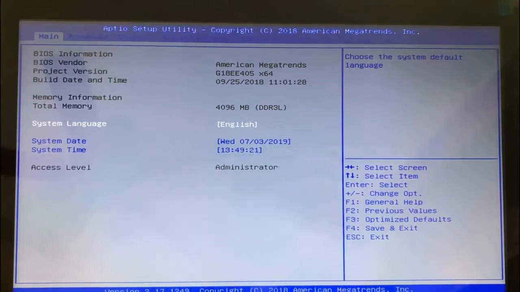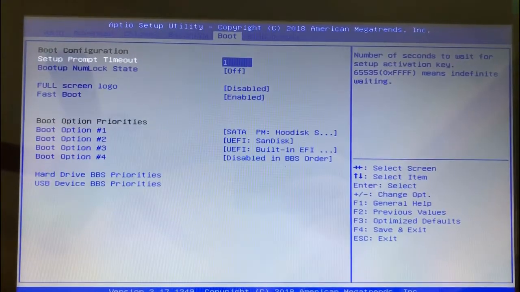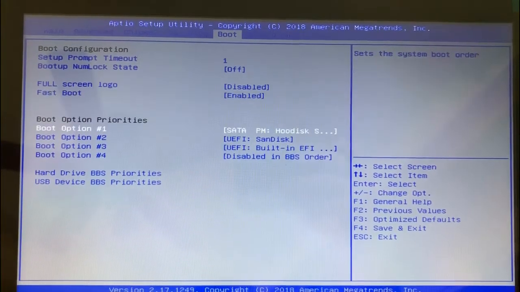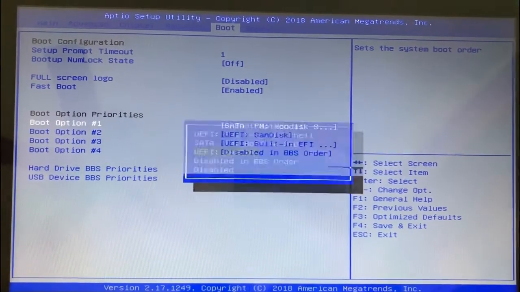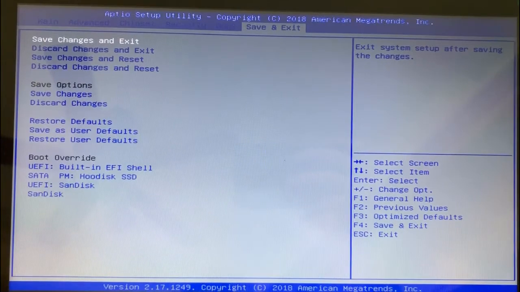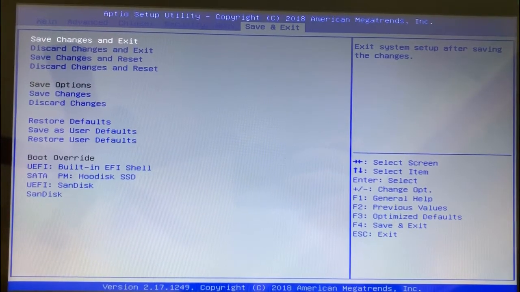Then you're going to arrow over with the arrow keys to boot, and then you're going to use the down arrow to go to boot option 1, hit Enter, and select SanDisk, and hit Enter. Then you'll hit the right arrow over to save and exit and hit Enter twice.